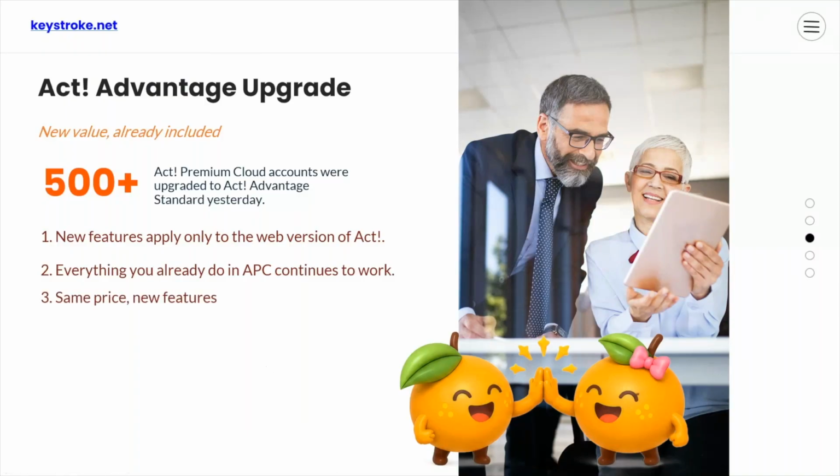Third, there are no additional costs associated with this upgrade. This was what appealed to me so much when we were negotiating with ACT. ACT Premium Cloud was priced at $360 US per user per year, and ACT Advantage still remains at the same price point. This isn't a first year thing. Don't expect the price to change next year. This is the price. ACT Premium Cloud and ACT Advantage Standard will remain at the same price point.